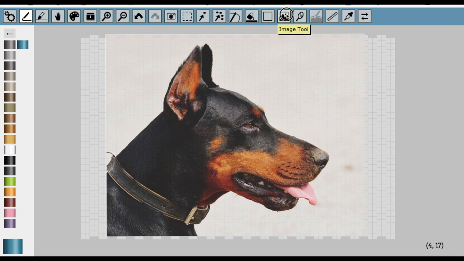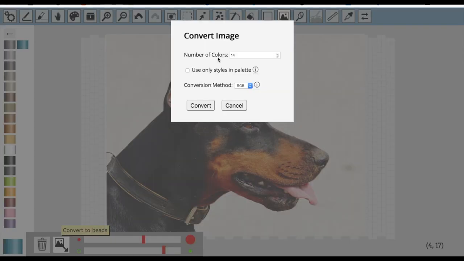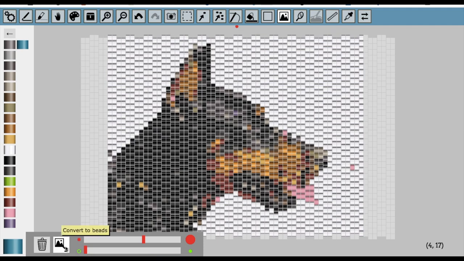And now, when I go to the image tool and click convert, I'm going to click use only styles in the palette. And you can see there's 14, but this gets disregarded. If you tick this box, whatever's here, it doesn't pay attention to that. So it's going to look at the colors that I've set up in the palette and apply them in the conversion. And, oh, I'm much happier with that.